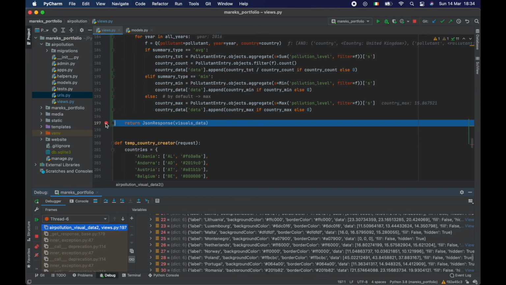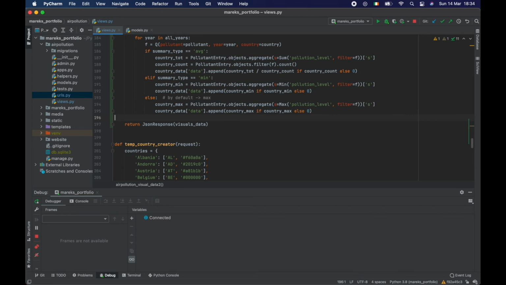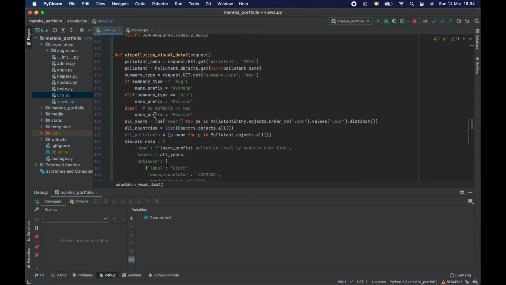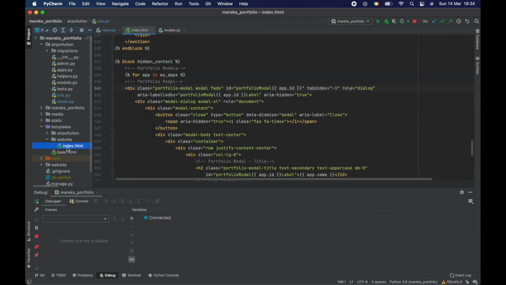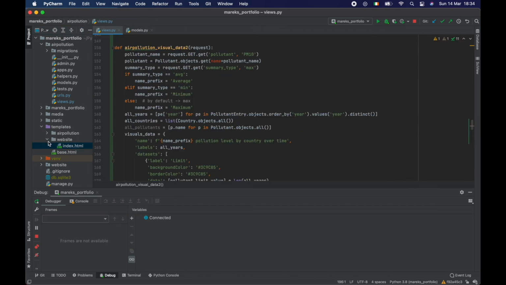Okay, yeah, all good. Let me just continue here. So we are finished with the Python code. Let's go to the templates and fix it in, sorry, not in here, but in air pollution.